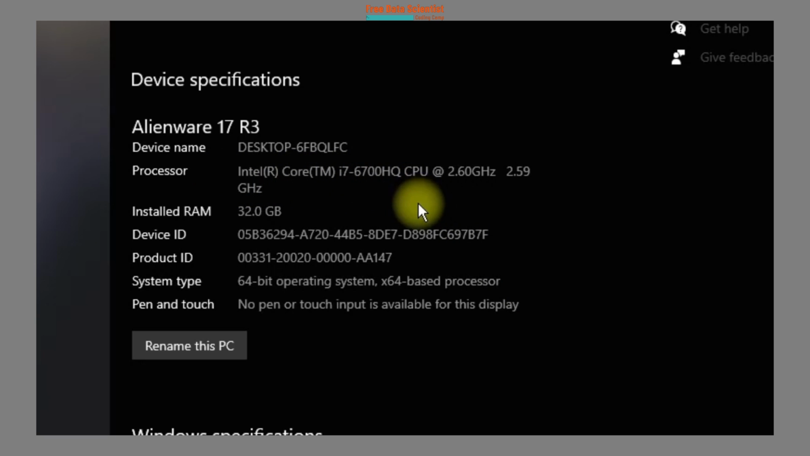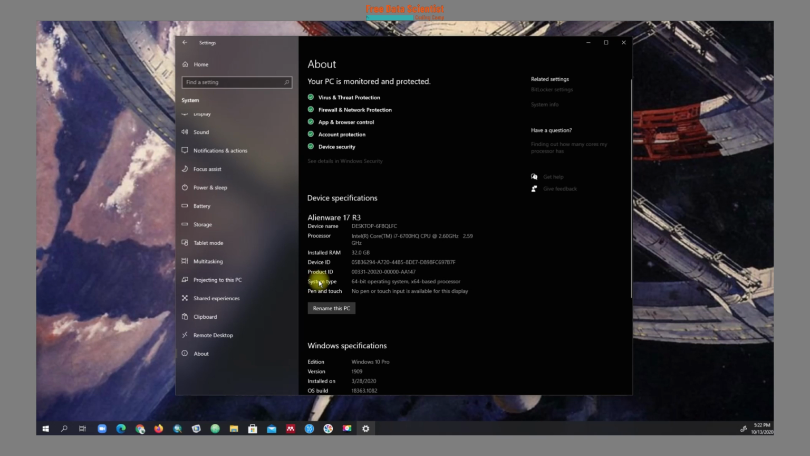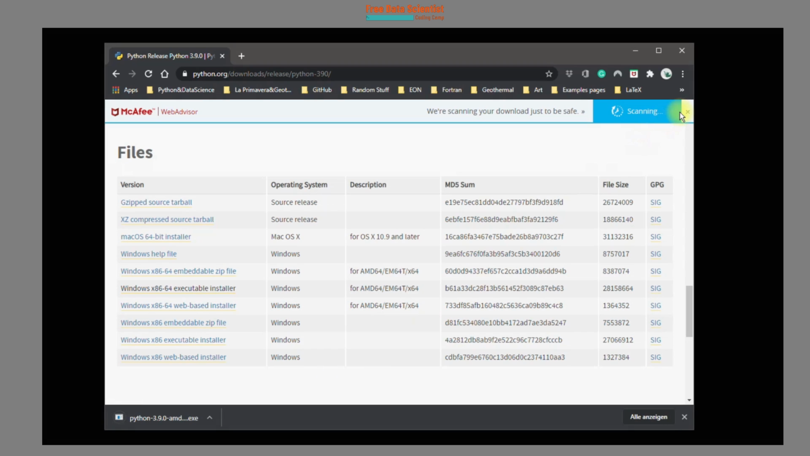We need a 64 version for the Python programming language. Close the window and now press the Windows 64 executable installer, and we wait till it's completely downloaded. If by any chance your system is not a 64-bit, the option that you have to take is the option x86, which corresponds to a 32-bit. Those are the only two options that you have, guys.